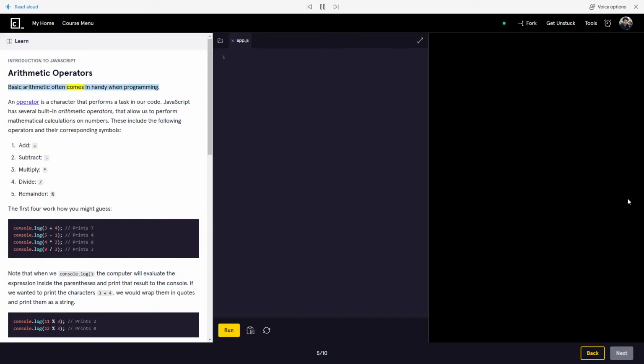Basic arithmetic often comes in handy when programming. An operator is a character that performs a task in our code. JavaScript has several built-in arithmetic operators that allow us to perform mathematical calculations on numbers. These include the following operators and their corresponding symbols: add, +; subtract, -; multiply, *; divide, /; remainder, %. The first four work how you might guess.